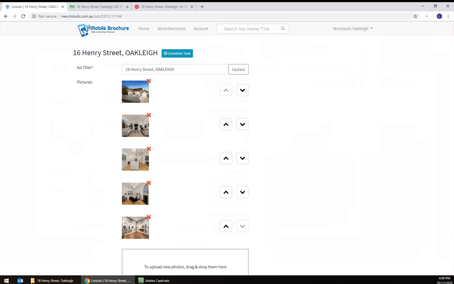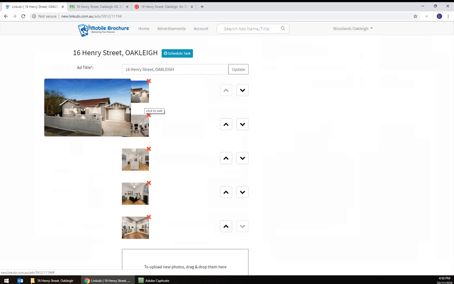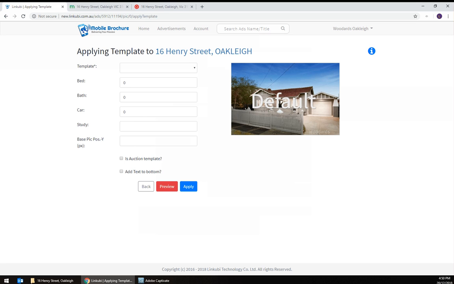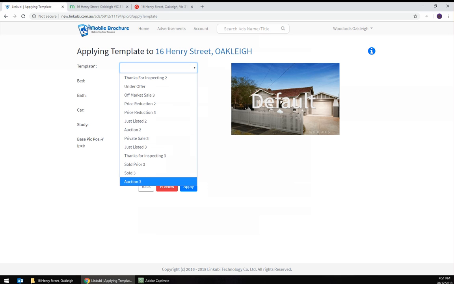The next step we're going to do is to apply templates onto the pictures. In this case, we want to apply a template onto the first picture. So we click the first picture, then we go to apply template. Here, you can see there are different types of templates available for us to apply. You're probably wondering why there are some with 2 and 3, for example, price reduction 2 and price reduction 3.